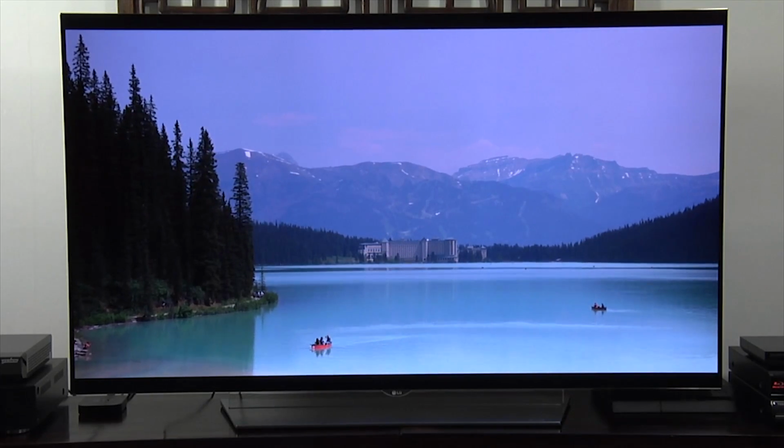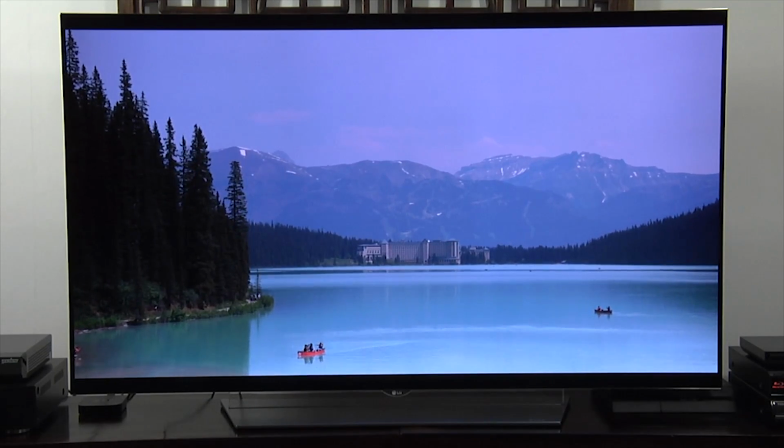And that's it for our settings for the LG 65EF950V Ultra HD 4K OLED TV.